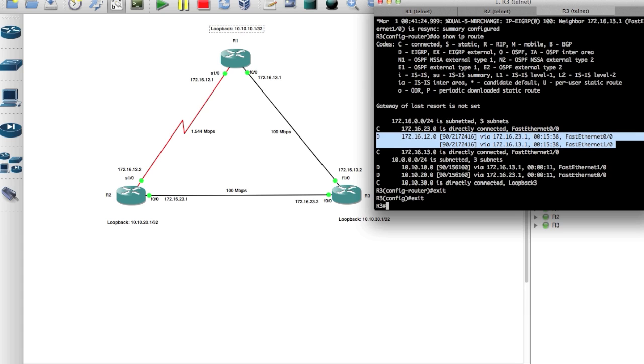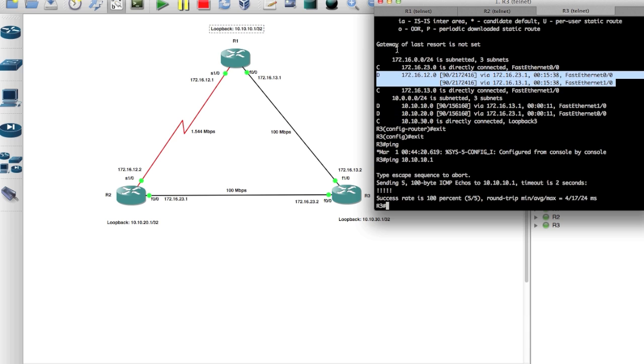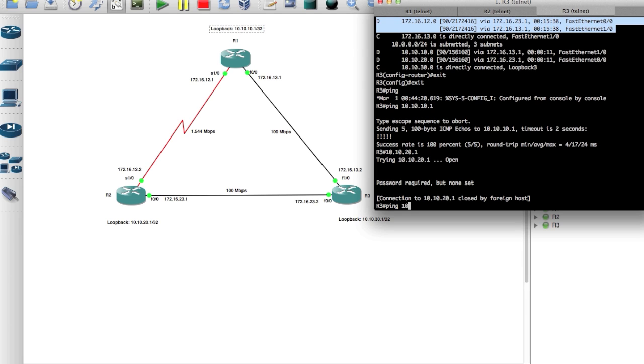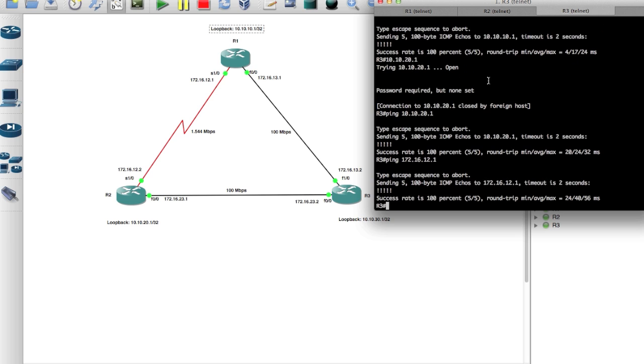So let's go ahead and ping 10.10.10.1, 10.10.20.1, oops, ping 10.10.20.1, and ping 172.16.12.1, and success. So I'm able to hit all the routes. This in a nutshell is EIGRP.